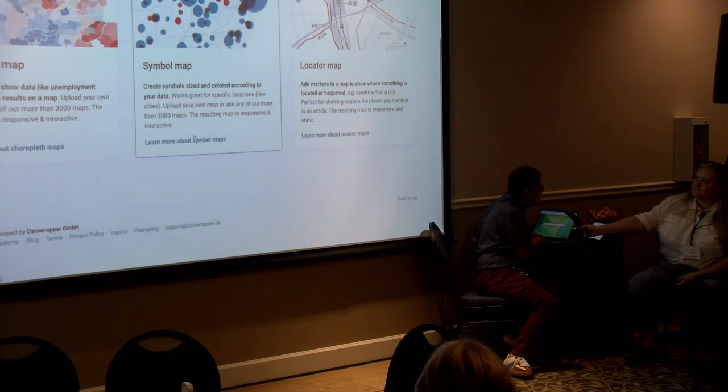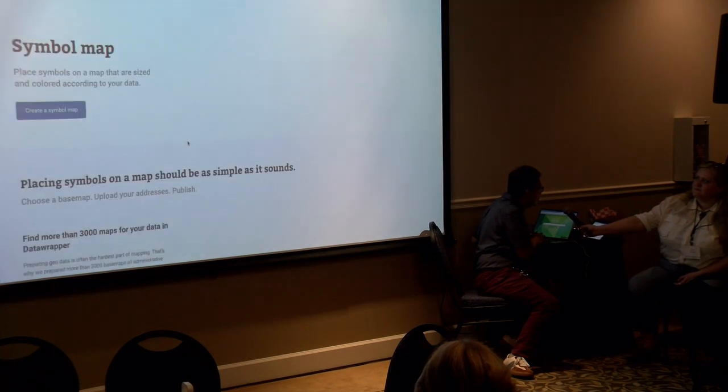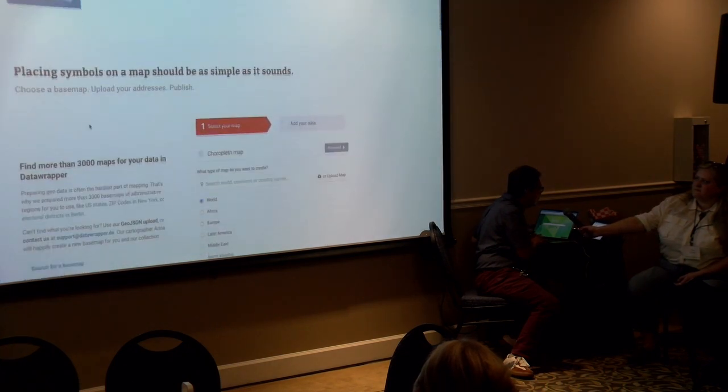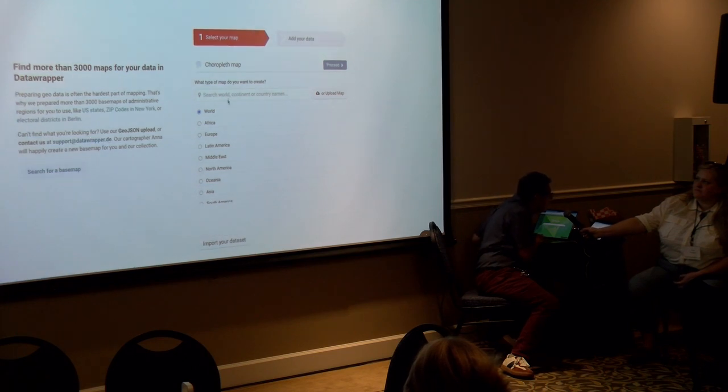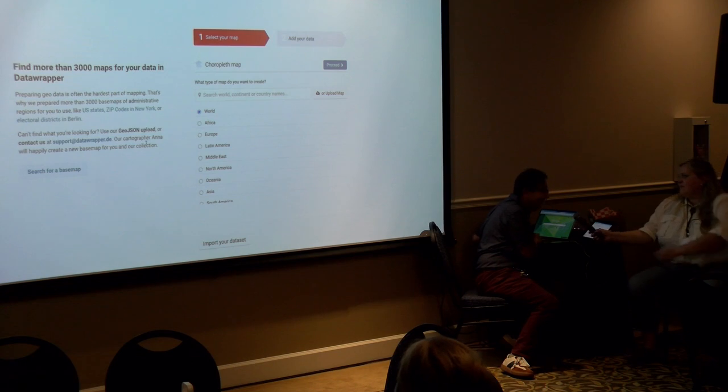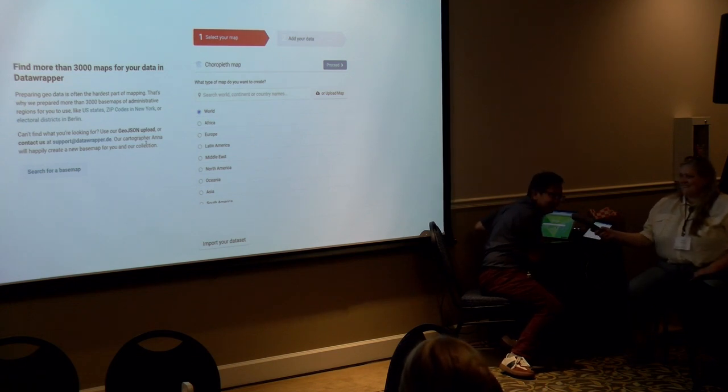I think I want to do a symbol map. No. Okay. Falling flat on my face. To be fair, I asked him to do Data Wrapper and he'd never done it before, so he went and researched it. Thank you, ChatGPT.